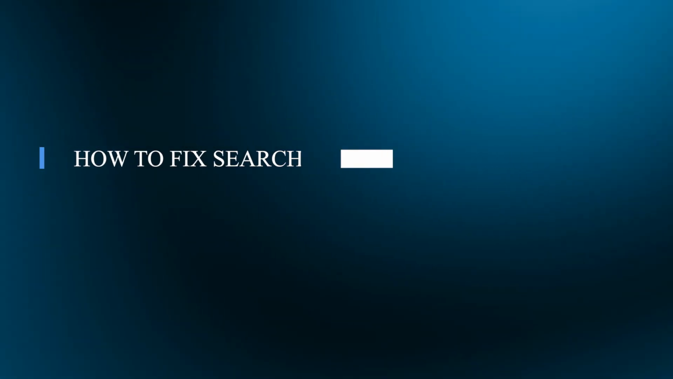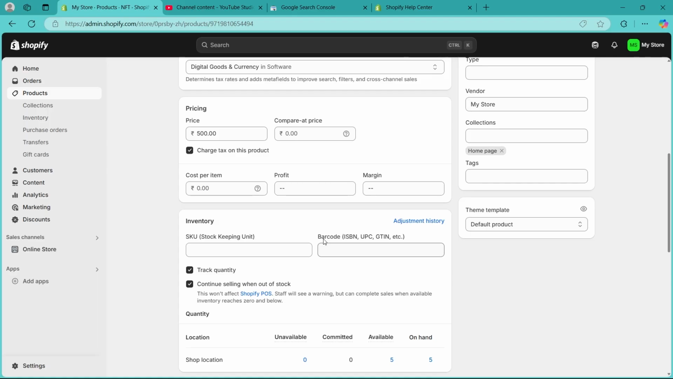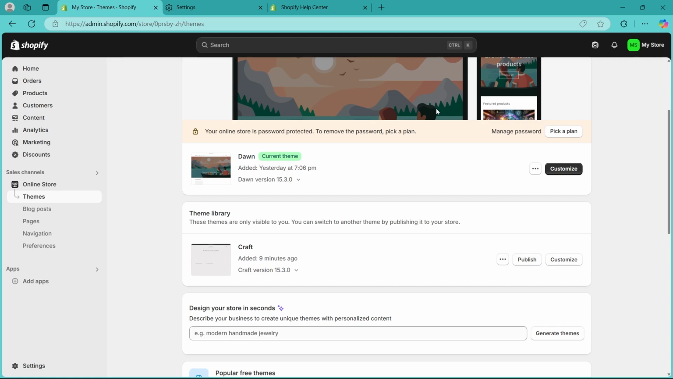Today I will show you how to fix search bar on Shopify. So if your Shopify search bar isn't working or not showing results properly, follow these steps to fix it and get your Shopify search option running back smoothly on your Shopify store. Number one step is enabling search in your theme.